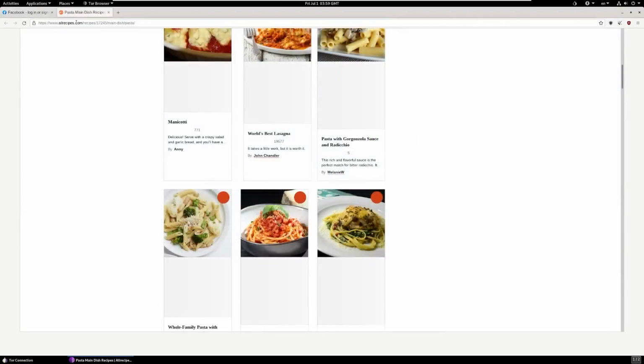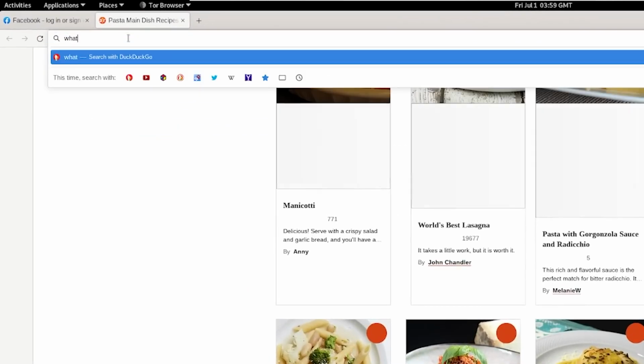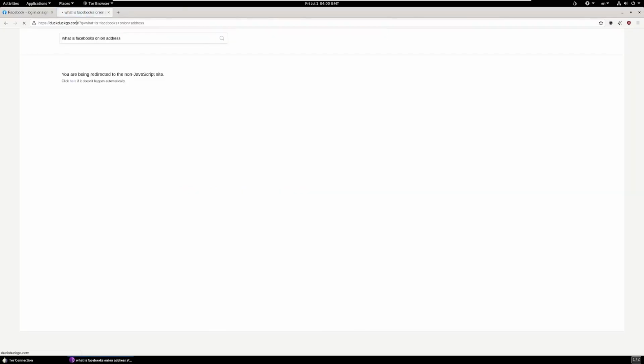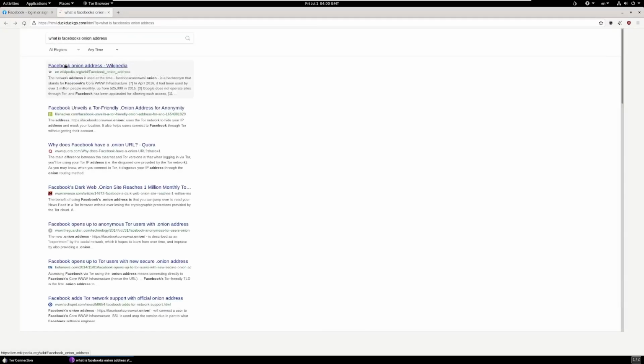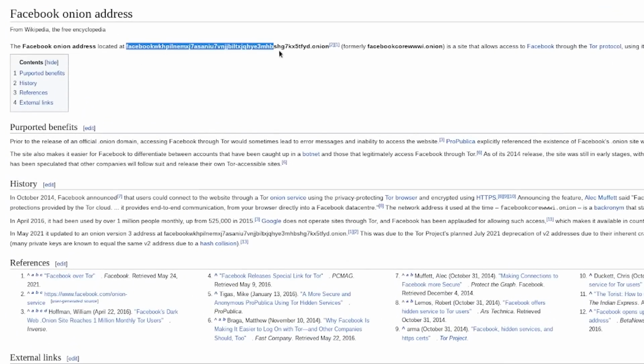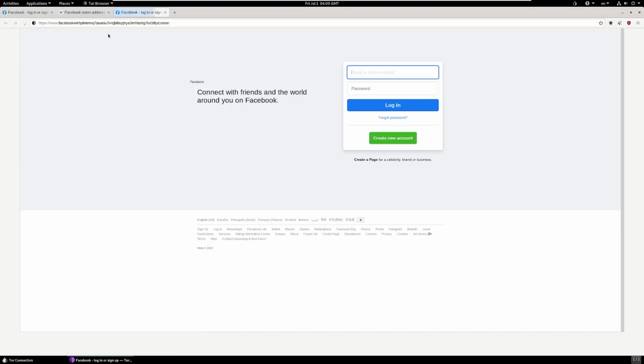So we might want to make sure that we know what Facebook's Onion address is. And we can go to DuckDuckGo, and we can just say something like, what is Facebook's Onion address? Search that, and it should pop up with the actual answer. So we can always source that. And we can come in here, it looks like Wikipedia has the answer for us. And you can see that we have this jumbled address right here. So we can copy this and go to this and be for sure that we're actually going to the right address. Okay, and it looks like we did, so that's a good thing.